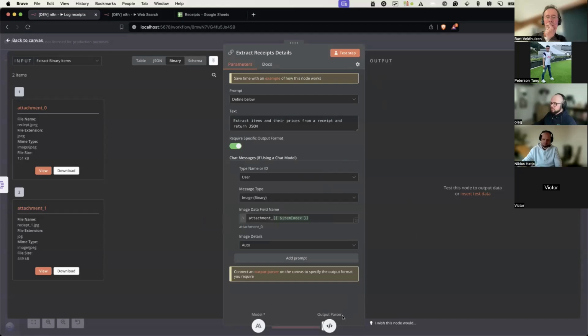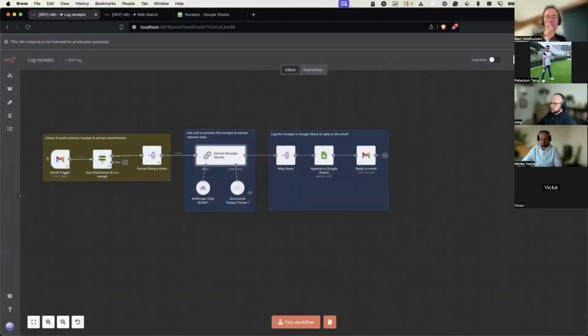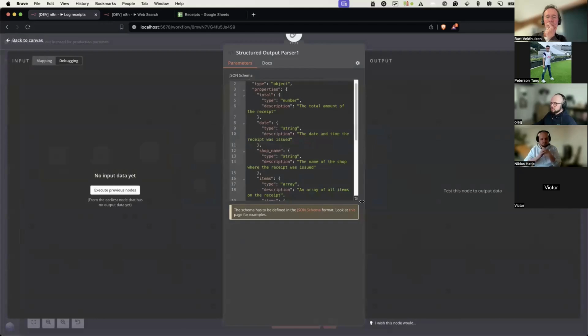Now, I also have an output parser connected, which looks like this. And what the output parser allows you to do is provide a JSON schema to the model, and then the model would ideally follow that JSON schema.